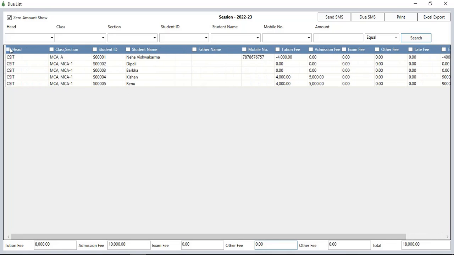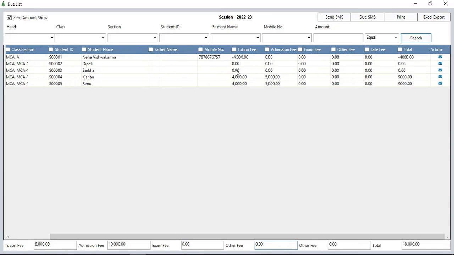You can see it is showing the details like head, class, section, student ID, student name, father name, mobile number, tuition fee due amount, admission fee due amount, exam fee due amount, other fee due amount, late fee due amount, and total. You can see here total due amount is showing.